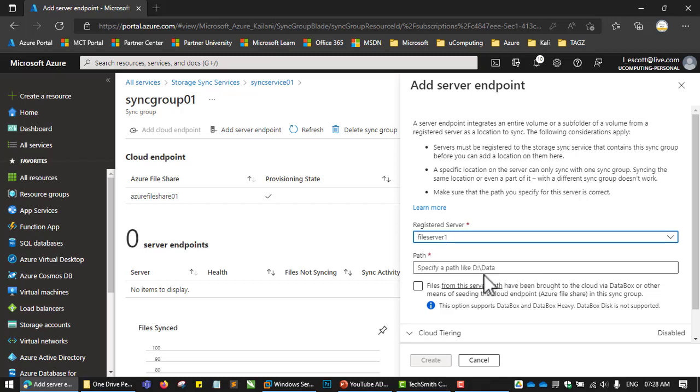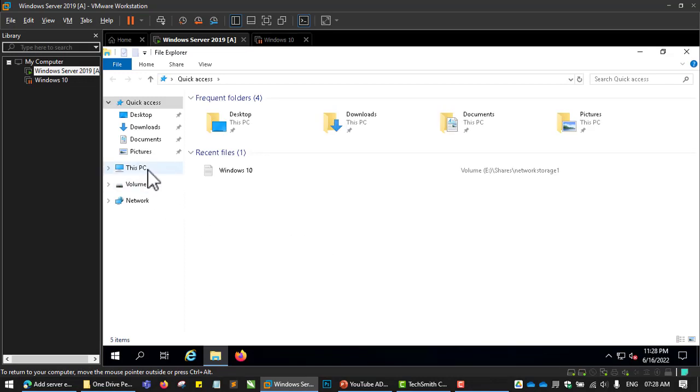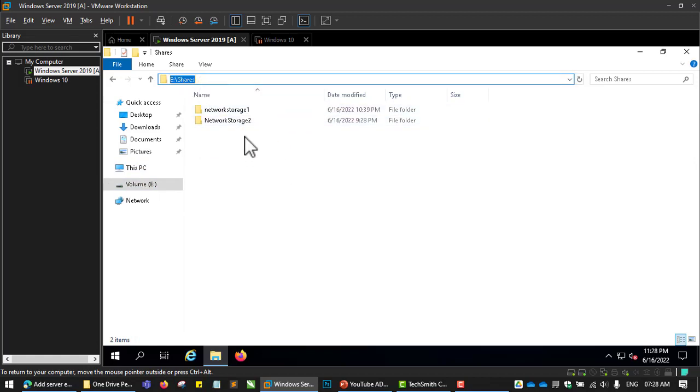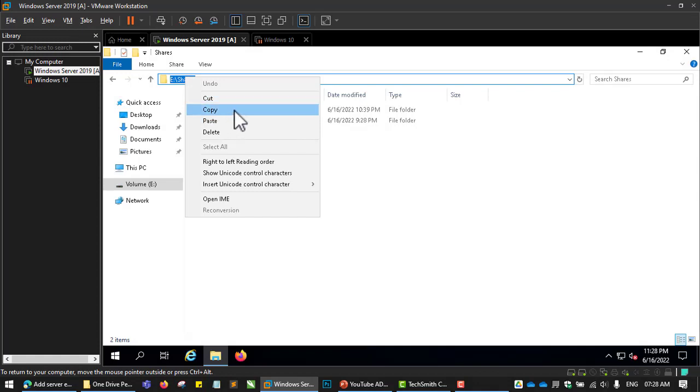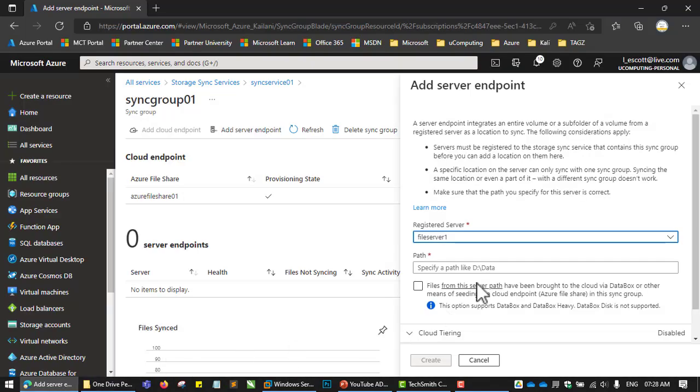Now, when I select file server 1, it asks me to specify the local path to my file server's network shares. This is not a network path, it's a local path. So this is what I'm going to do. I go back to my file server on premise and then go to my drive E, which contains my shares. I want to make sure any new share that I create here on my file server is automatically synchronized to the cloud. So I'm going to copy the local path of my network shares and then go back to Azure.